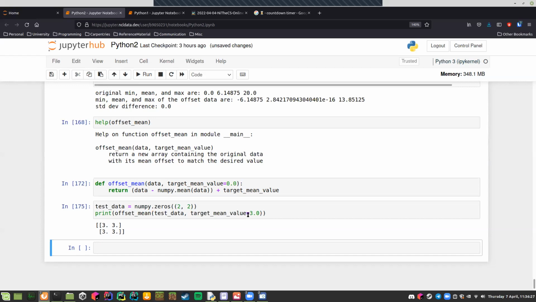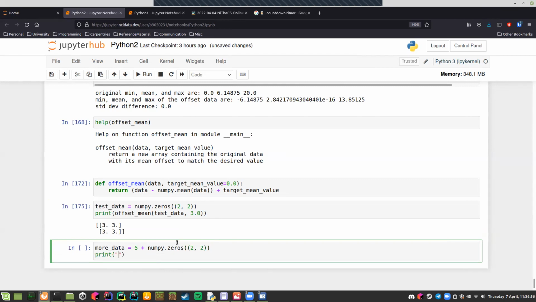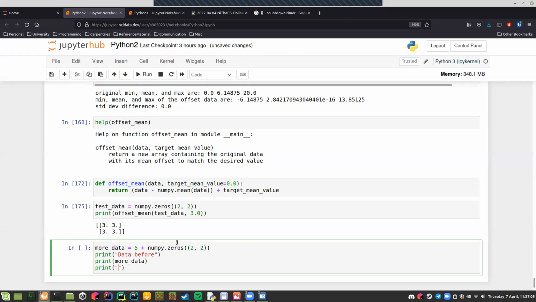If you don't specify the name, then it has to be in order. So if I say I want to create some more data, which is a 2 by 2 array of 5s, then I can say data before, and I can print more data, and the data after.